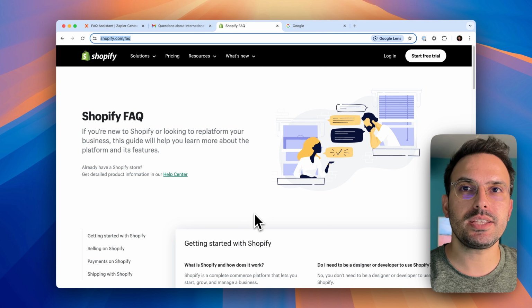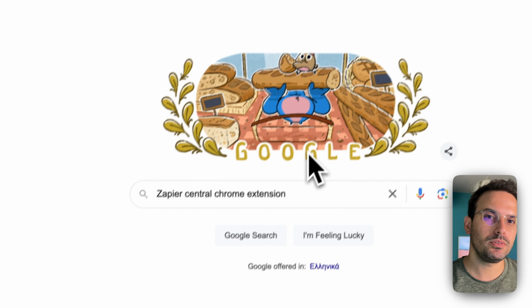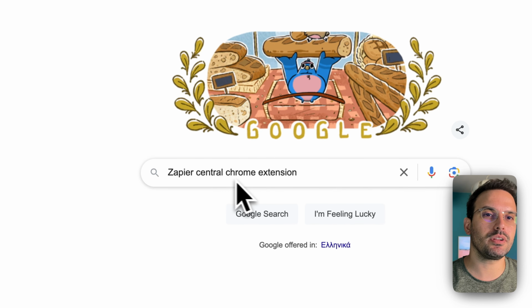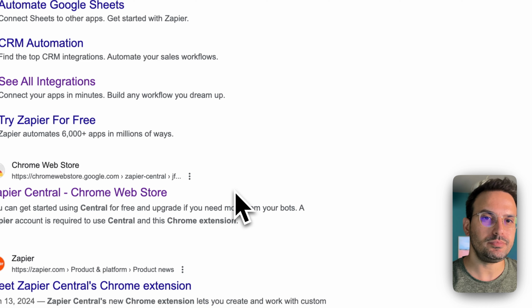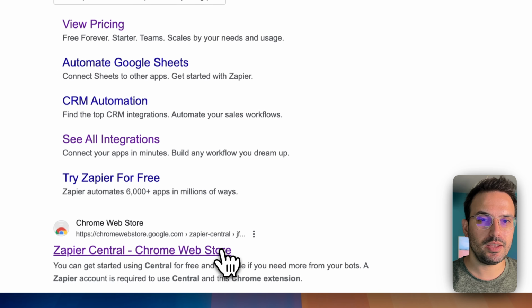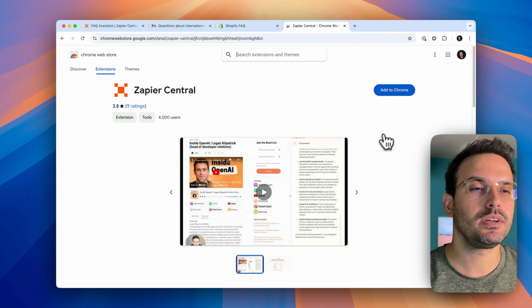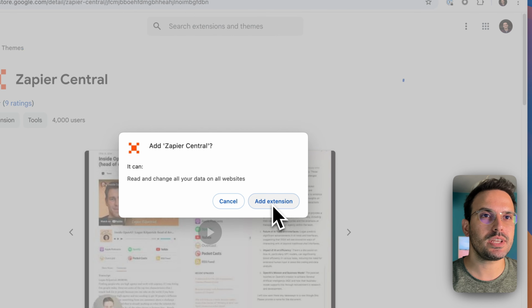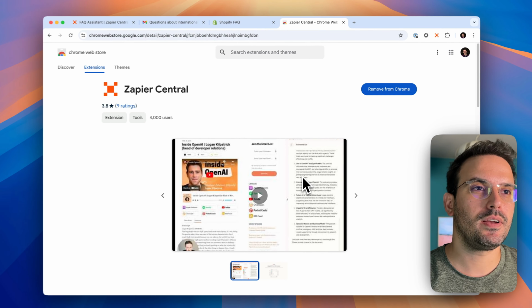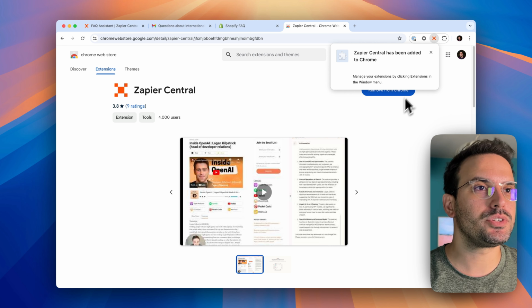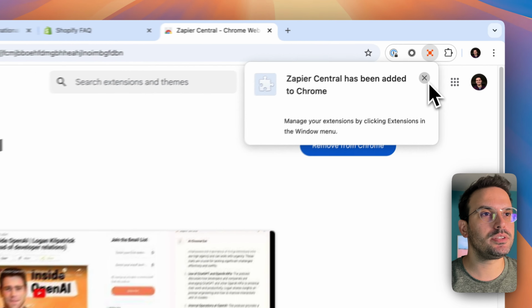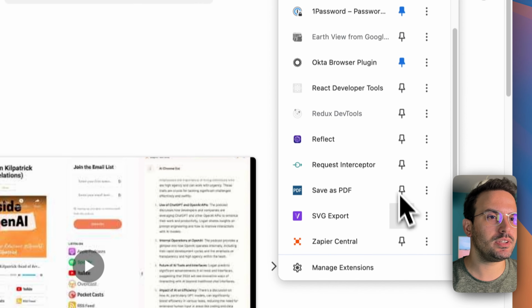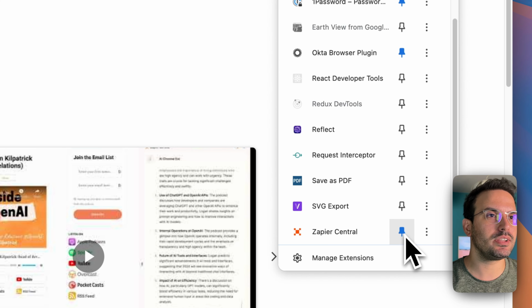To start with, let's install the Chrome extension. We go to Google, we search for Zapier Central Chrome extension, and then the second result, we add it to Chrome, we press add extension, and it's now installed. Don't forget to pin it so you can easily access it.